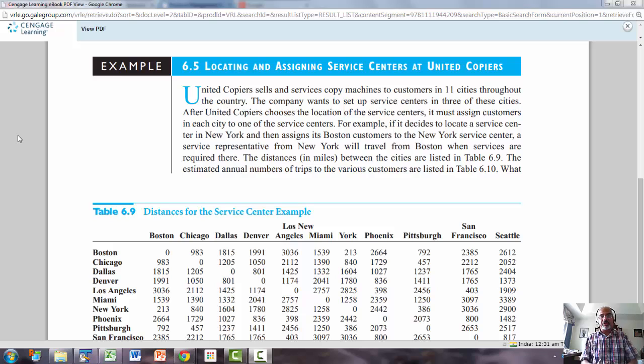So that's the kind of example that we have here, but instead of airline and hub, what we have is copier service centers, and we have potentially these cities that we have to cover. Now we want to locate service centers in a selected number of cities. If you locate a service center in a given city, then you want to assign which cities that service center will cover in terms of serving them. And the criterion here is the distance.